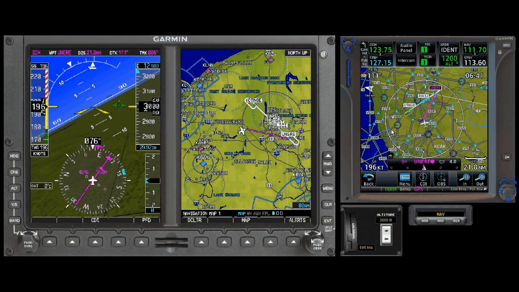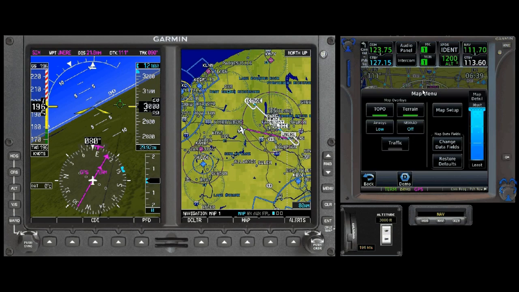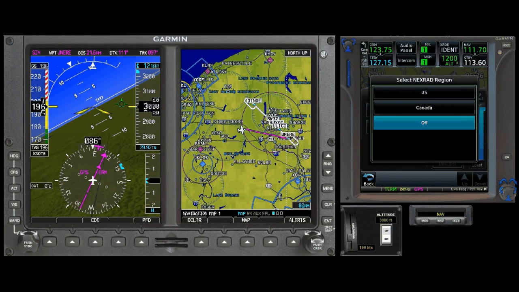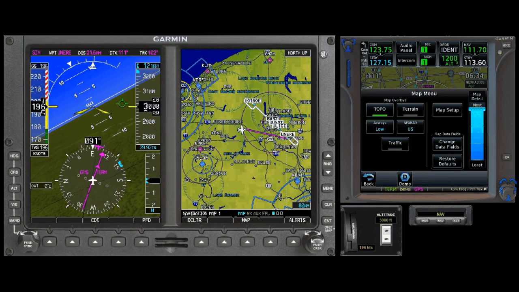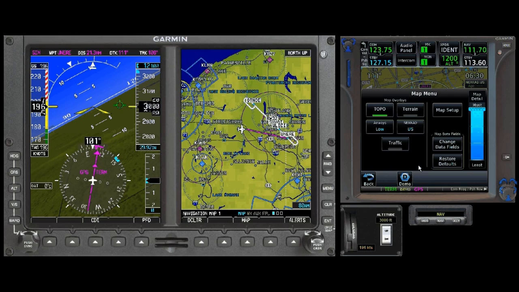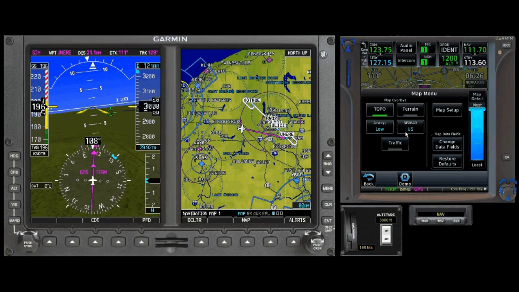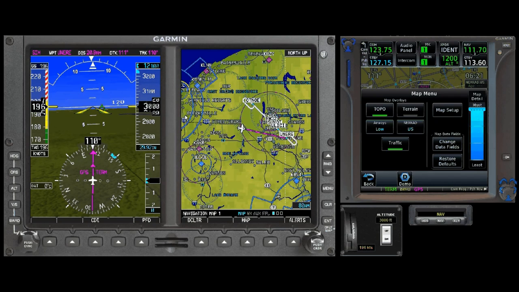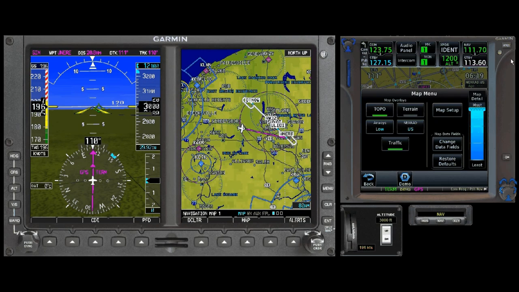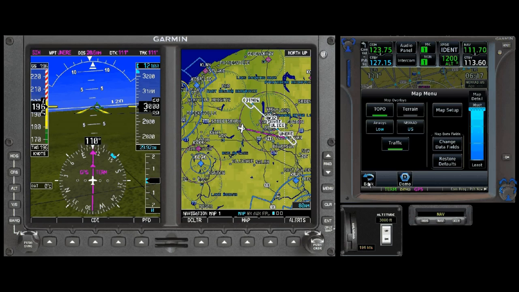Now, you want to see weather? Turn next red on. Turns the terrain off. Can't have both at once. You still got topo, which shows you terrain, and you can have traffic on. So now you've got your next red. Now you can zoom out on this screen, not over here, because this isn't working for our use.